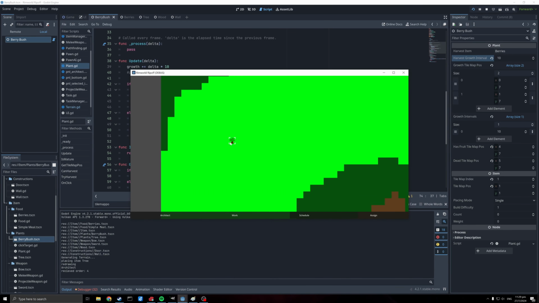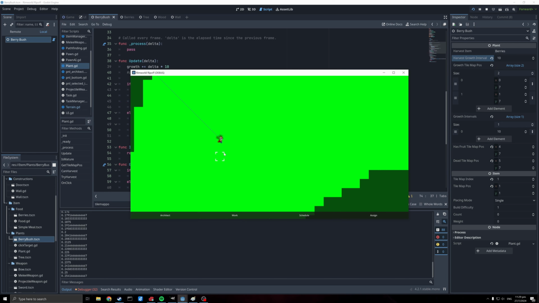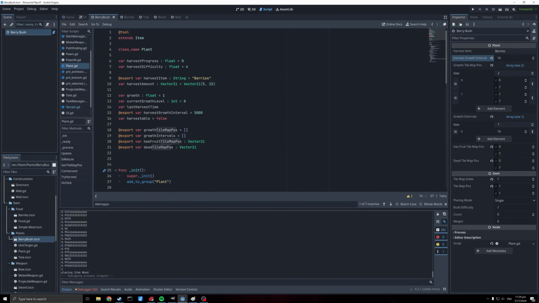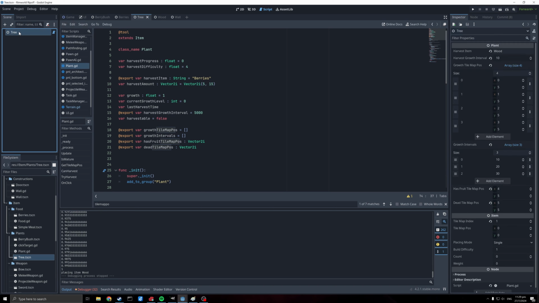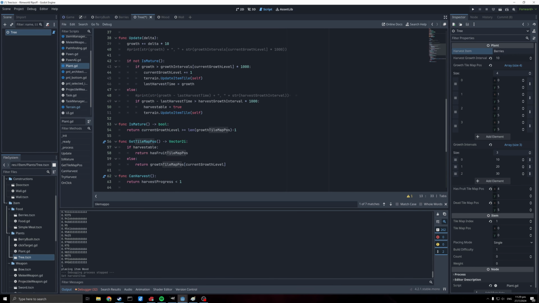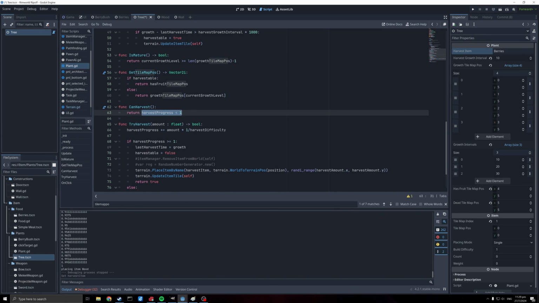Waters harvest. So the actual harvestability. So let's make it so this guy harvest item berries. No, let's go to the trees. That's a default here. So harvest item. Let's just use berries instead of making apples because we don't have apples yet. And right now, can harvest is based on the harvest progress.